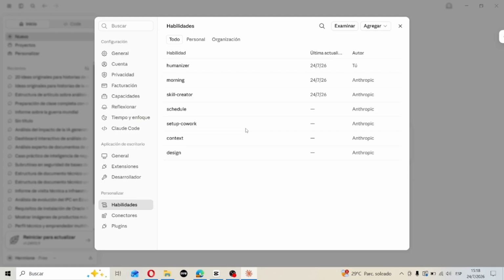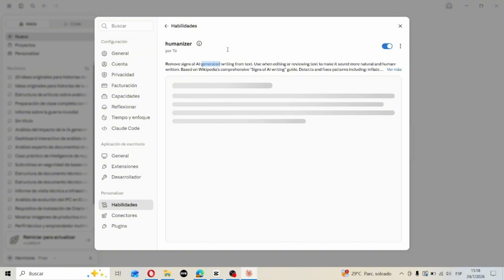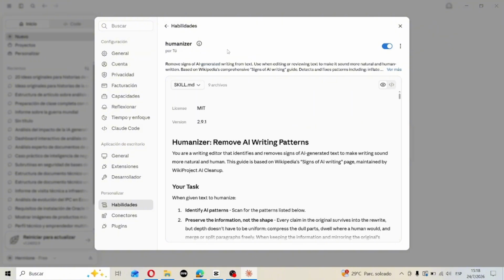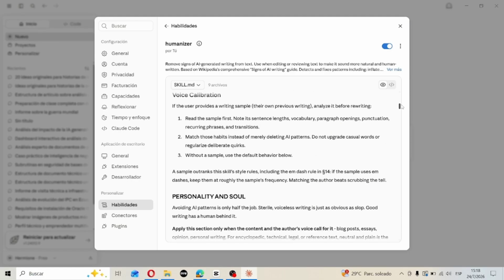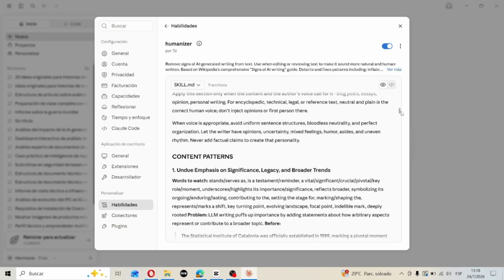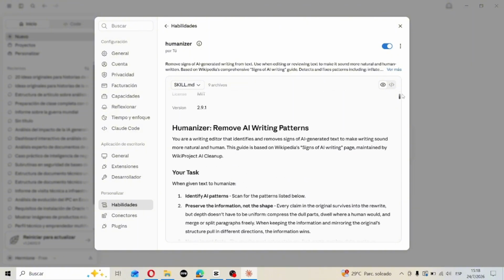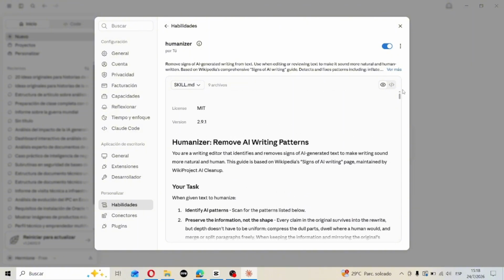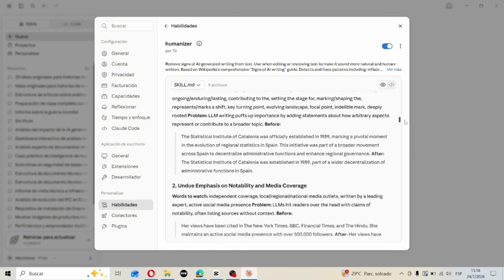Once uploaded, we can see that Humanizer appears here. This means the skill has been successfully uploaded from the zip. Remember that for this to work, the zip must contain a file named skill. Here you can see some of the specifications for these skills, and to use it, you just need to keep this toggle switch on. And that's it.